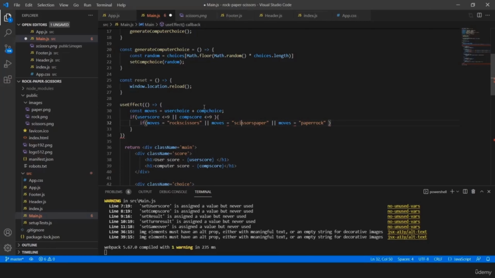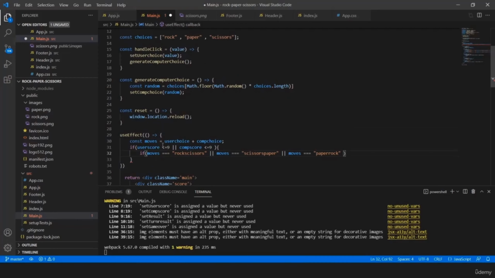And sorry, we will be using triple equals here because it is JavaScript. If this condition is satisfied, this means that the user has won that round, because when we store values inside moves, we store first the user choice and then the computer choice. So if the user choice was rock and the computer choice was scissors, then the user must have won, and the same with scissors, paper, and paper, rock.